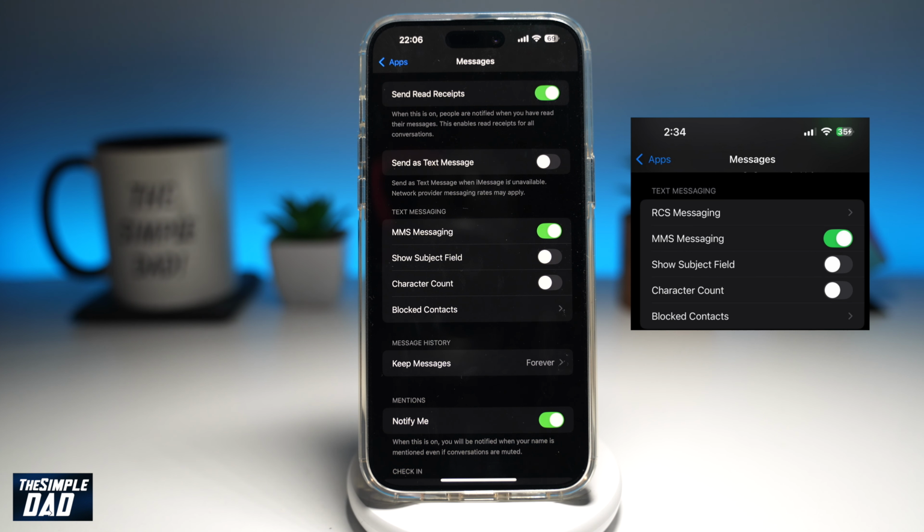On screen right now, I'll show you a screenshot of how it should look on your phone if you have RCS messaging. This is only for the US, so not for any other countries. So please bear that in mind.